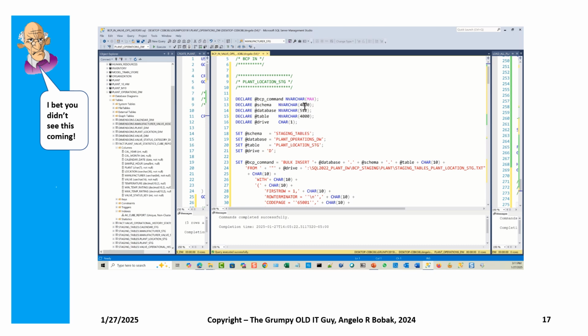BCP command, nvarchar max. Then the schema name. This is pretty big, 4,000 bytes. I actually probably could get away with 40 bytes. The database name, the table name, and the drive. Then we initialize them for the particular table we want to load. The schema here in this case is the staging tables. The database is, of course, the plant operations data warehouse.